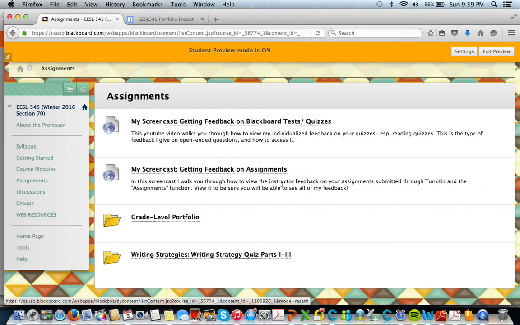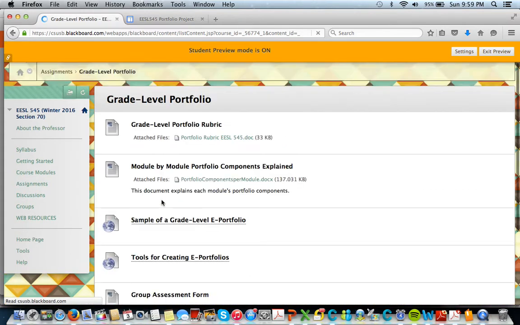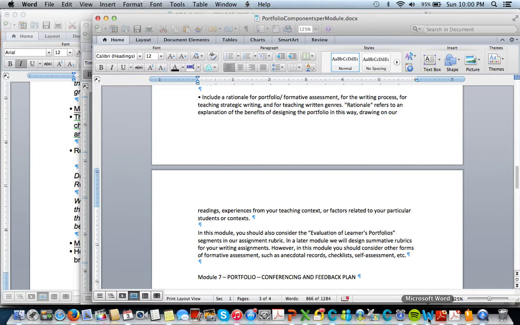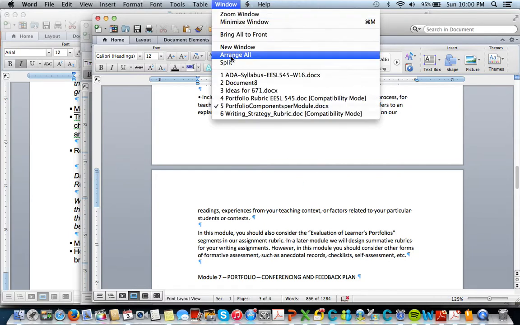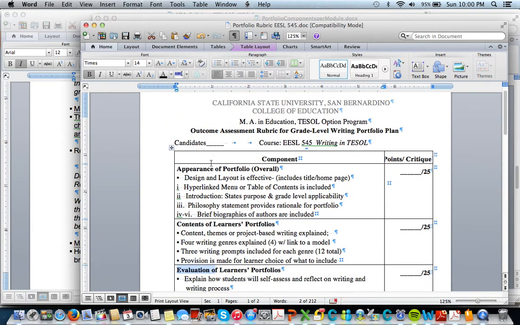on the left, and in the assignments, there are folders for each of our assignments. Not all of them are up here yet as I'm making this screencast, but you will see folders for each of our assignments here. Okay, click on the grade level portfolio, and here is what you'll find along with this screencast. So the portfolio rubric is right here, and you just click on it to link to it. Let me actually open that up. Portfolio rubric. Okay, our portfolio rubric looks like this.